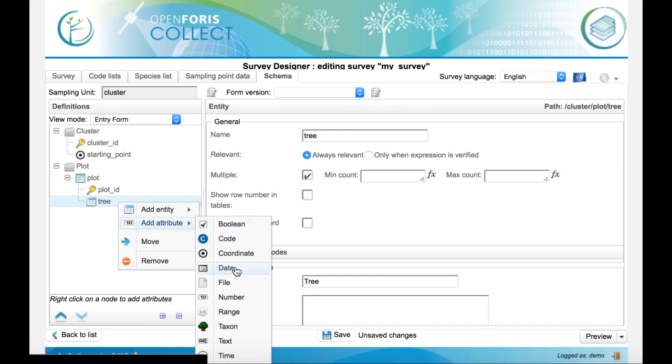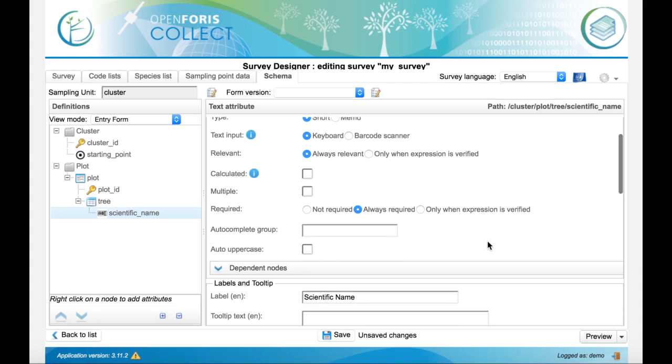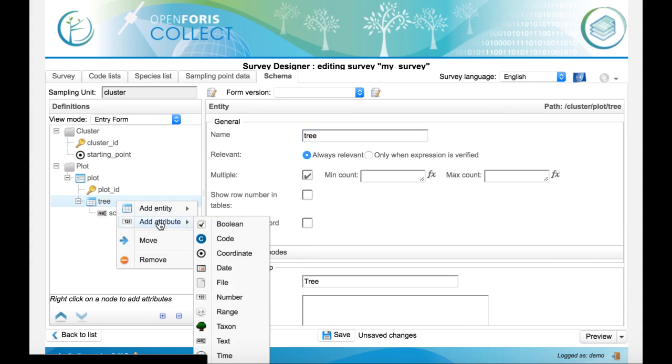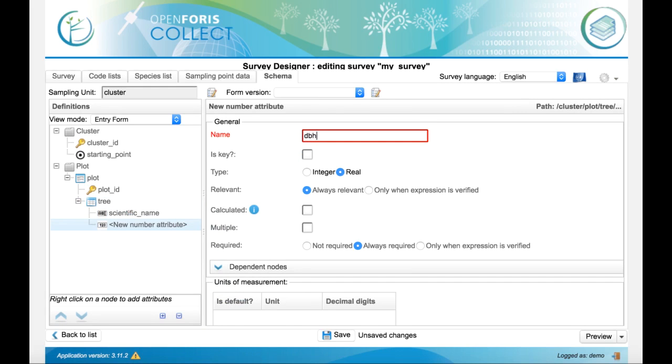That can be, for example, a text attribute for the scientific name. In Collect there is another way to specify the scientific names for a tree species, for example, but we will see it later. Okay, now we will add another numeric attribute for the dBH of the tree, for example. Okay, it can be an integer.